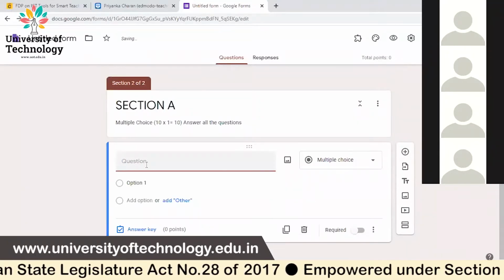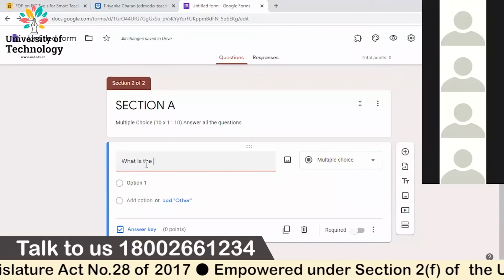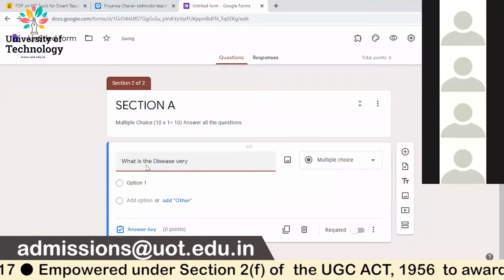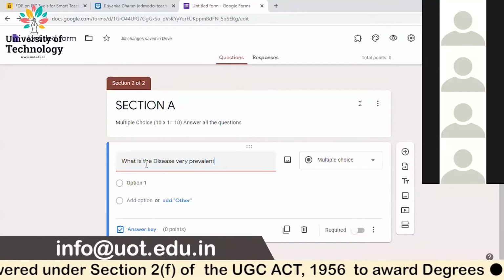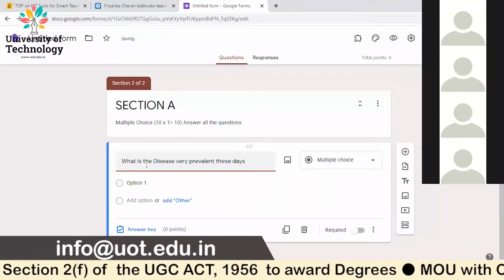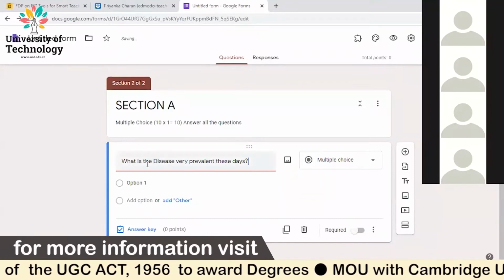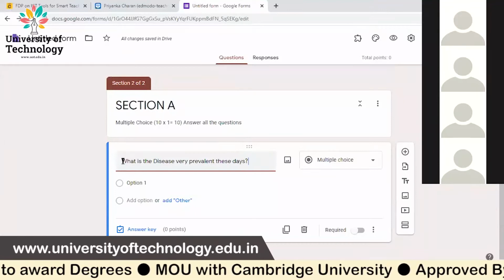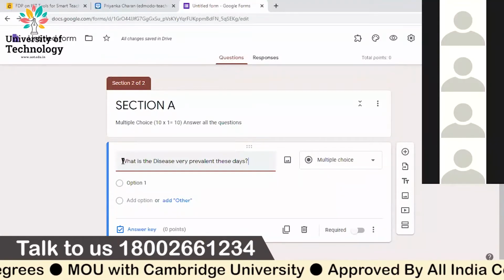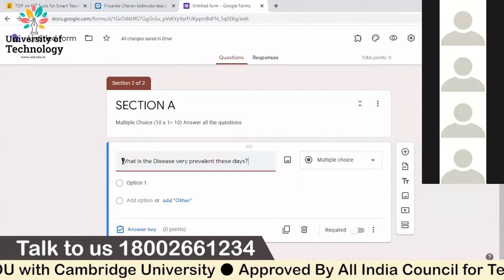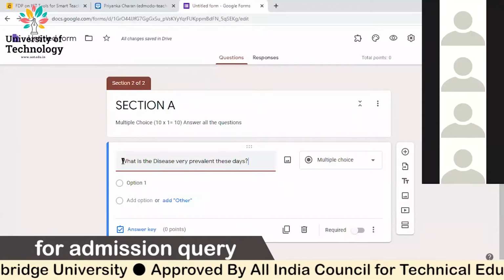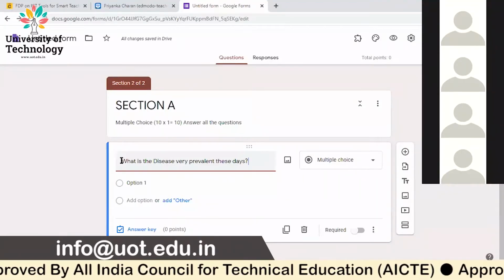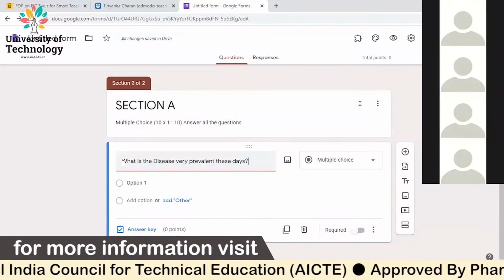See now, clicking here. What is the disease very prevalent these days? Okay, am I clear to you? So I have typed the question here. Please do not add numbers, because we will shuffle the questions. If you number the questions, people will understand exactly that the order will just be shuffled. That's all. Please do not number the questions so that you can shuffle them.